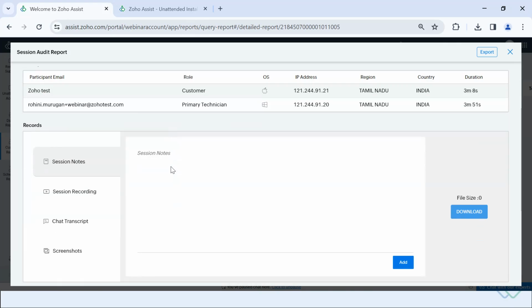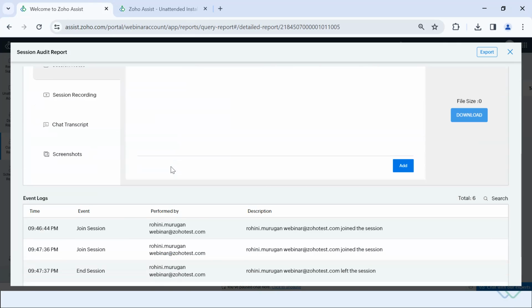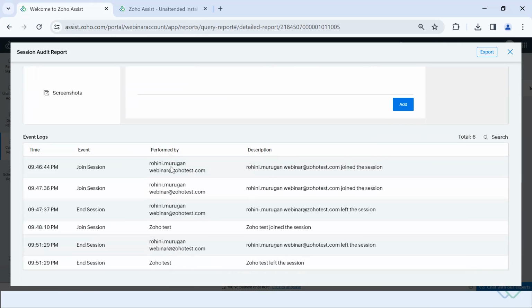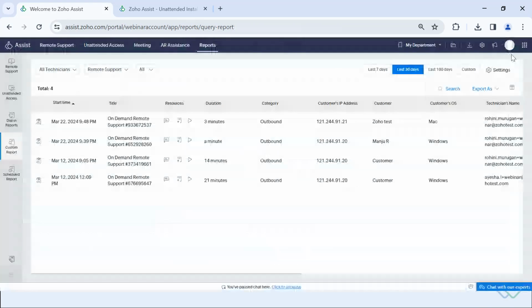So as an administrator, for auditing purposes, you don't have to play the entire recording. You can just simply check the event logs to see if the technician has initiated a file transfer or if they have enabled the blanket screen. All the operations carried out by the technician in the remote session will be printed under the event logs. So this is how you can make use of the feature to generate the reports.